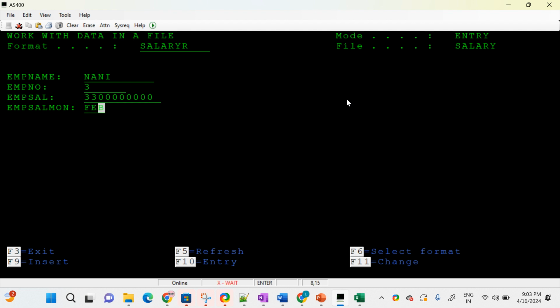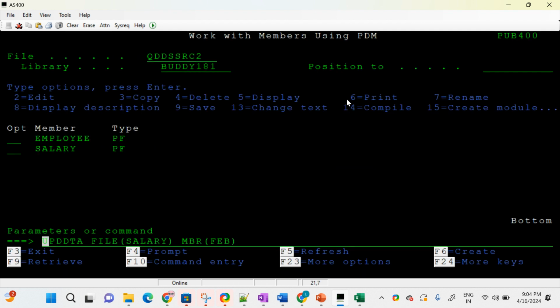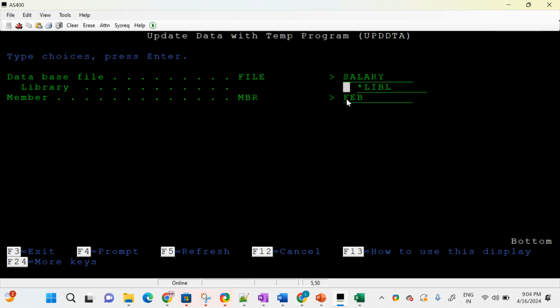Employee number 3, Feb. Then employee number 4, Feb. Then employee number 5, Feb, enter. Okay, same way I want to enter for March as well.